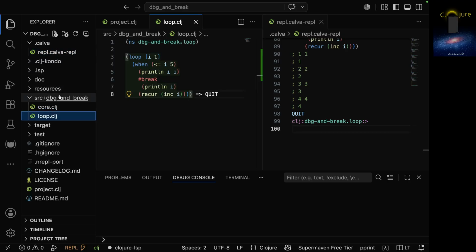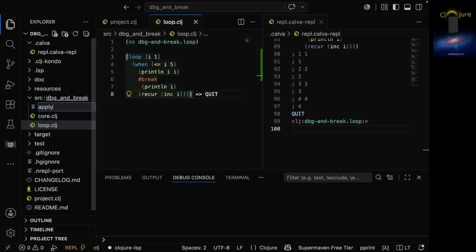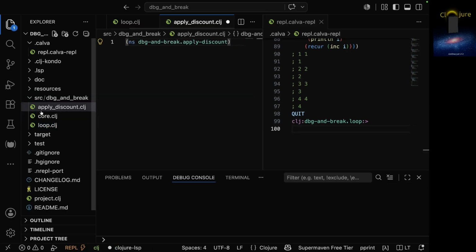I just have a program called apply discount, apply_discount.clj. Always, your Clojure program file name should not have a hyphen, it should only have an underscore.